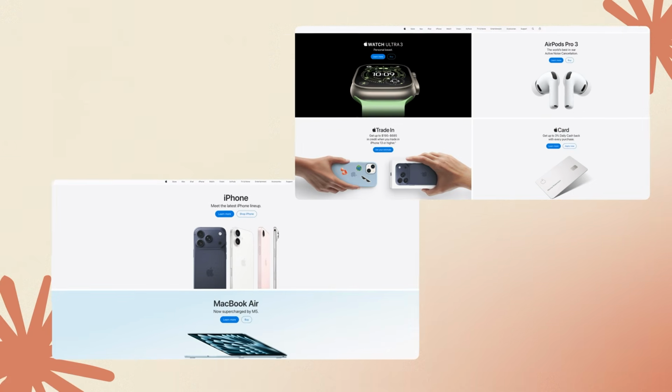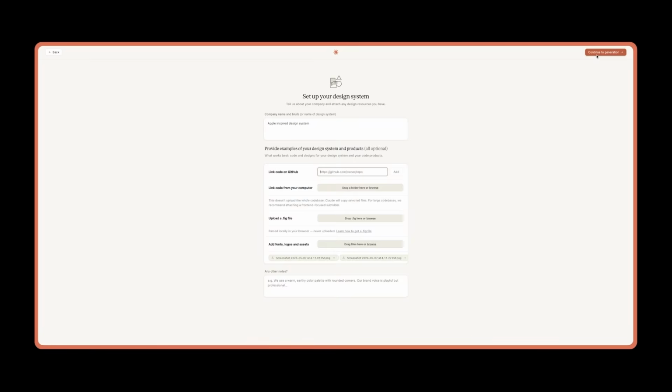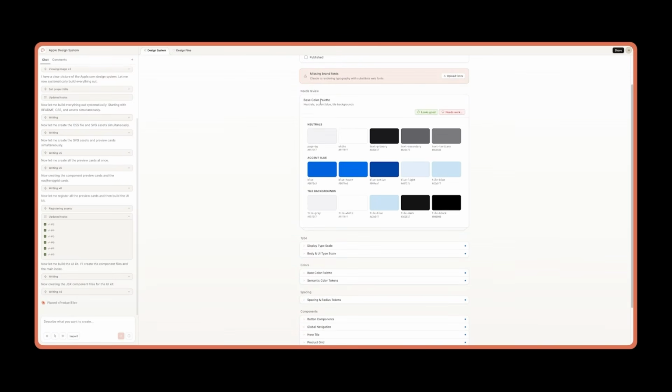I don't have a code base or a Figma file handy, so I'm going with the manual route. I grabbed 2 screenshots straight from the Apple website and uploaded them here. Hit Generate. It says it'll take around 5 minutes. Here's what came back. It extracted everything.